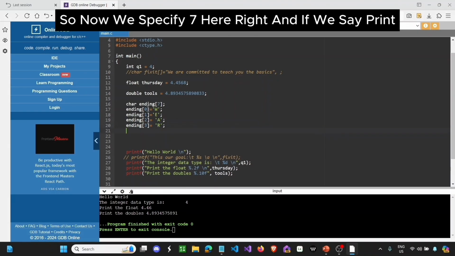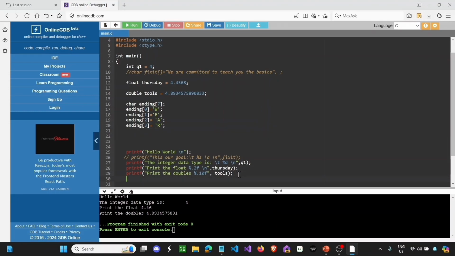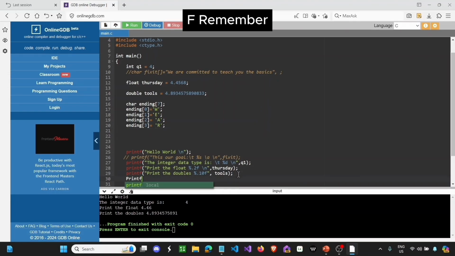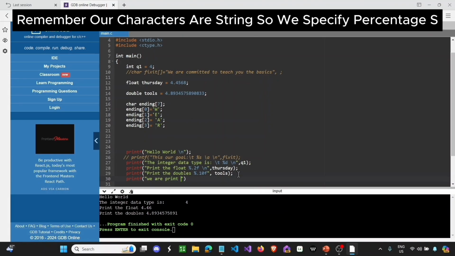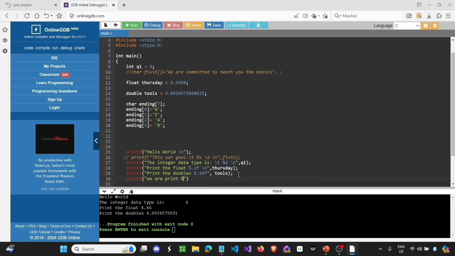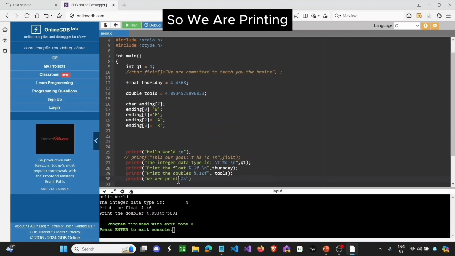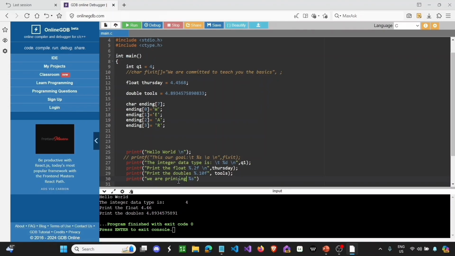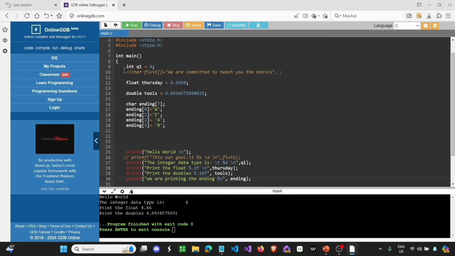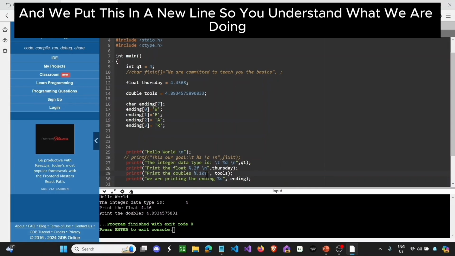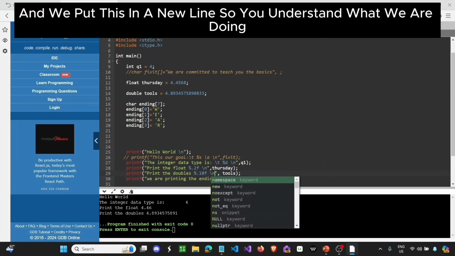So now we specify 7 here, right? And if we say printf, remember we are printing characters, which are strings, so we specify %s. So we are printing the ending. So let's just say ending. See what's going to happen, right? And we put this in a new line so you understand what we are doing. So we say run.